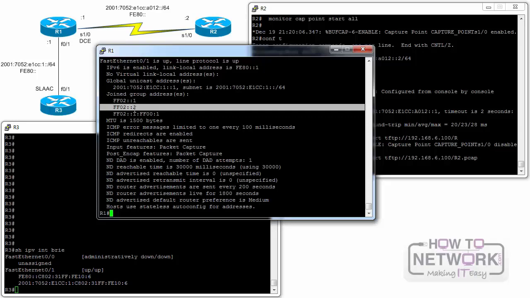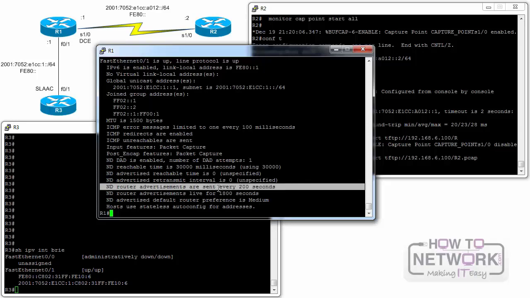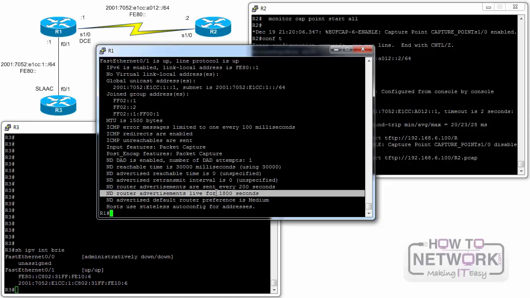This occurs only if R1 was enabled as an IPv6 router with the IPv6 unicast routing command. As an IPv6 router, R1 will send router advertisement messages. Notice that R1 is sending out RA messages using the default of every 200 seconds. The router lifetime determined that this router should be used as the default gateway for 1800 seconds.